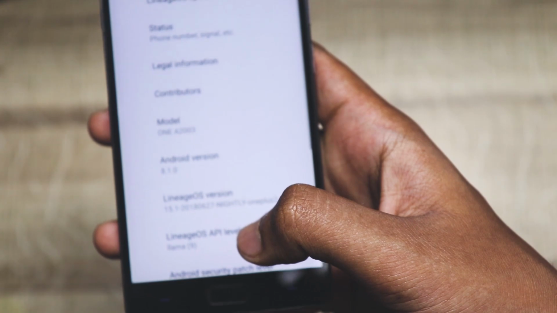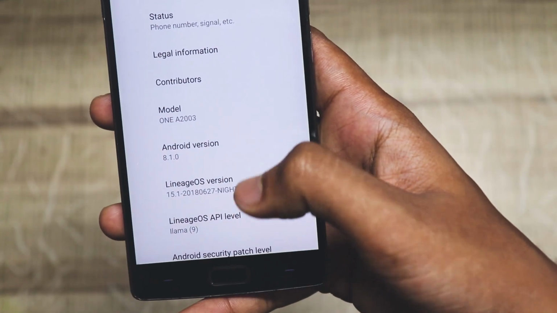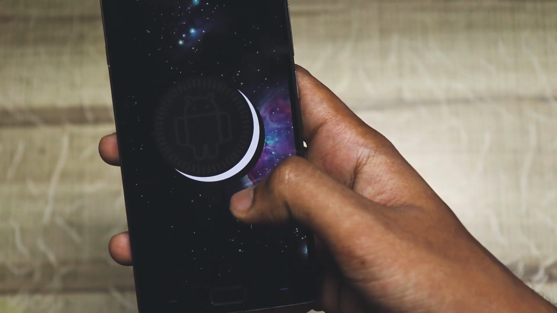So let's go into about phone. As you can see, we are running on the Lineage OS 15.1 and the Android version is 8.1.0.